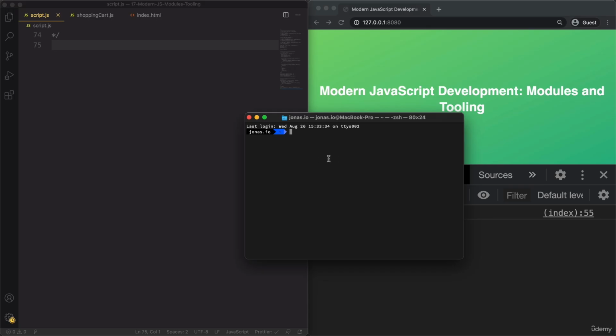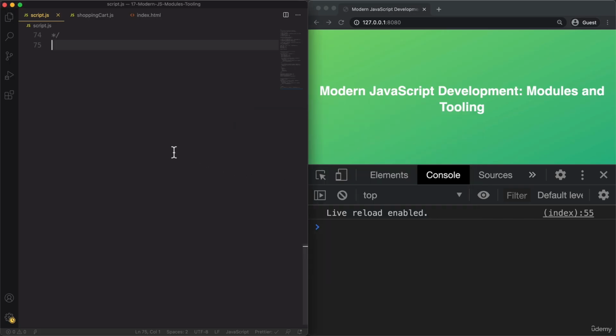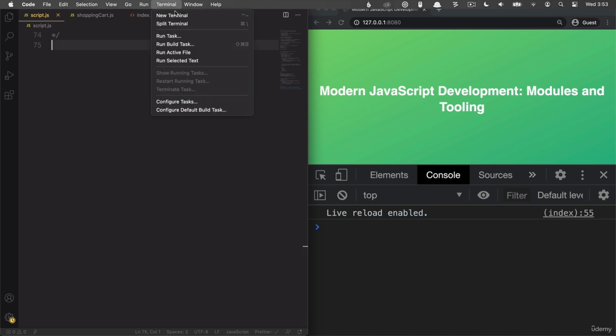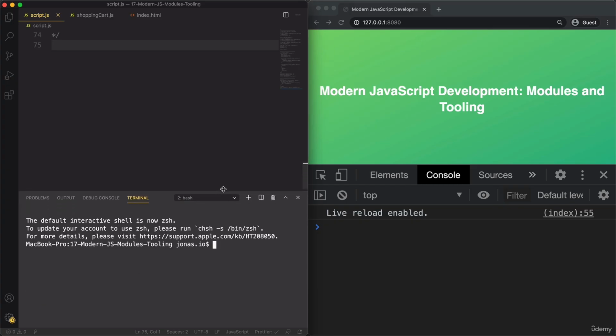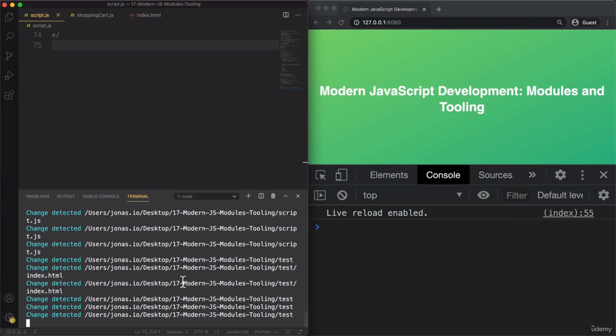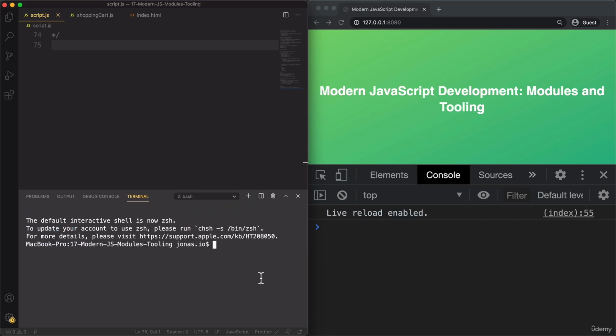But since we're using VS Code already, and VS Code does have an integrated terminal, we can simply use that. So I will close that now and open up the terminal like this. And so here we go. Now here we see that we already have one terminal running. And so that's the one that is looking for changes here. So it's that node process, so that live server tool that we have been using.